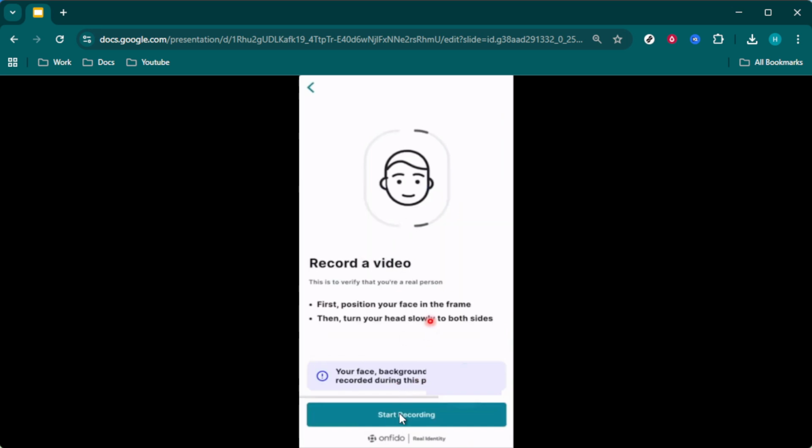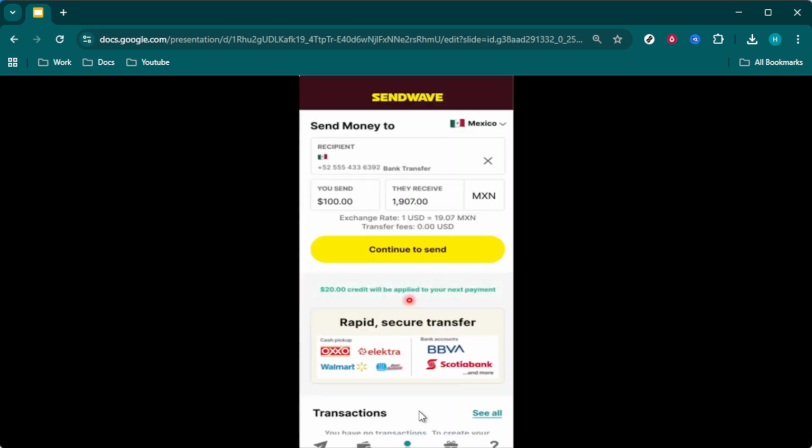Next, to enhance the security measures, you will need to start recording a short clip of your face. This biometric step ensures that it is indeed you who is authorizing transactions. Make sure you're in a well-lit room, keeping your face in front of the camera. After the short recording is done, continue to send money by following the instructions that will appear on your screen.